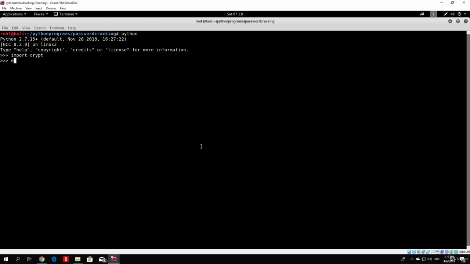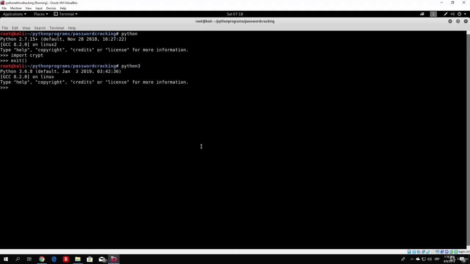Let me just check if it comes pre-installed in Python 3 as well, so we can try to import it there as well. And you can see that it does come in Python 3 as well. So let me first of all zoom this in so you can see it better.